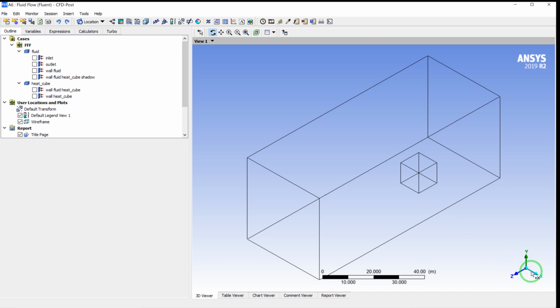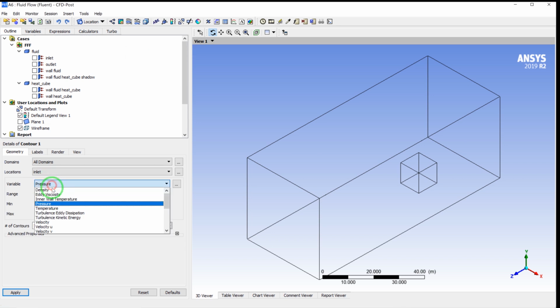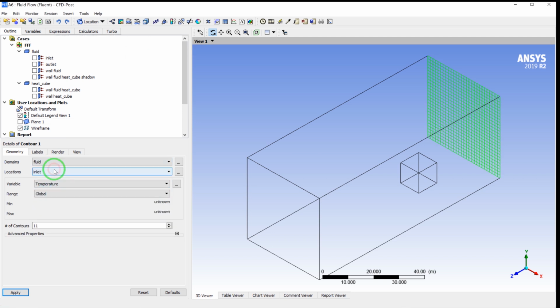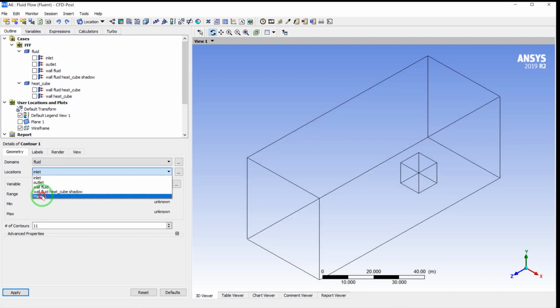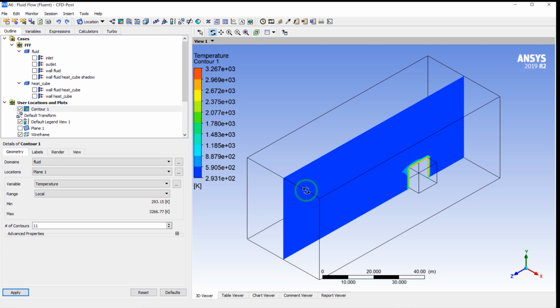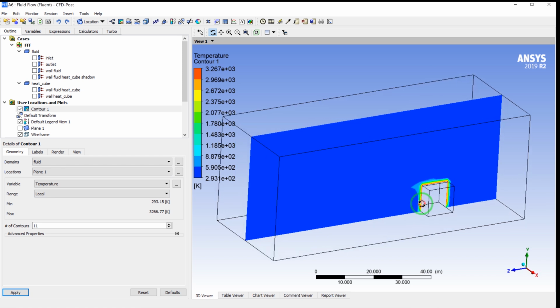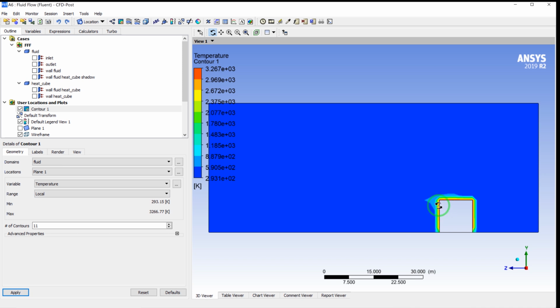So in CFD-Post, first let's create a plane on YZ plane, and the distance will be 20, so it will create a plane exactly in the middle. Let's turn this plane off and create a contour of temperature, on the fluid domain only, with the location on plane 1, and let's do the local range first. Since the temperature close to the heated cube is very high because of the high heat generation we defined, we can't see how the air is heated.